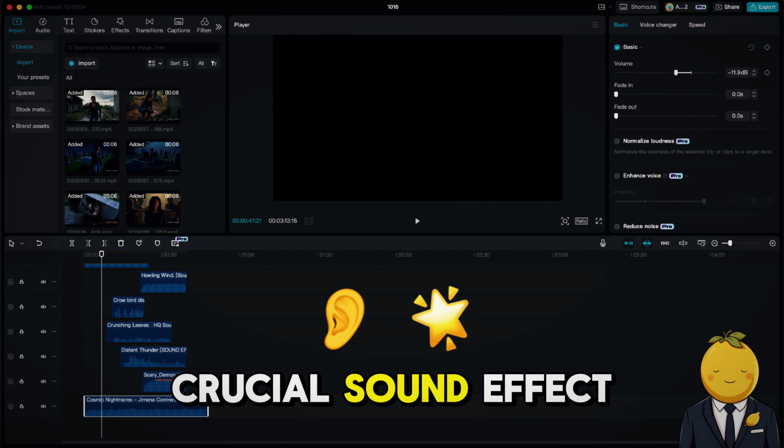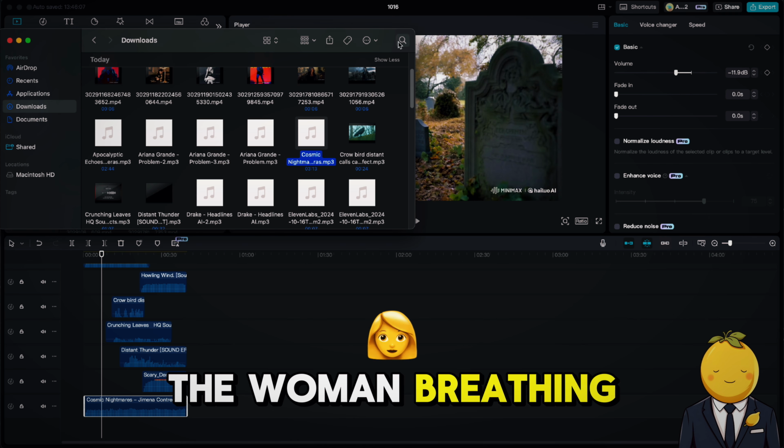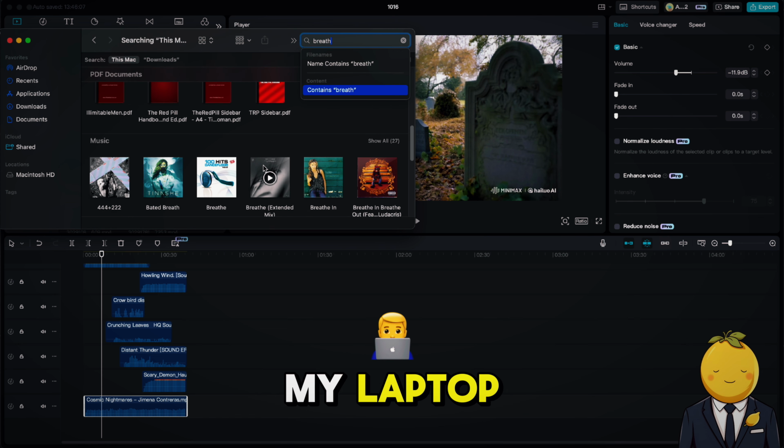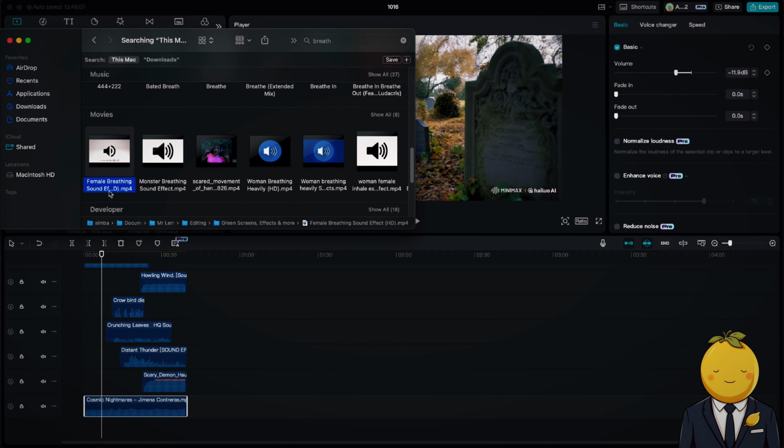And guys, a crucial sound effect I am going to add is the woman breathing sound. This will add realism and suspense. Luckily, I already had them on my laptop, so I could just pull them from there.